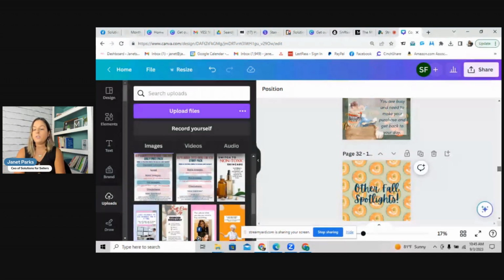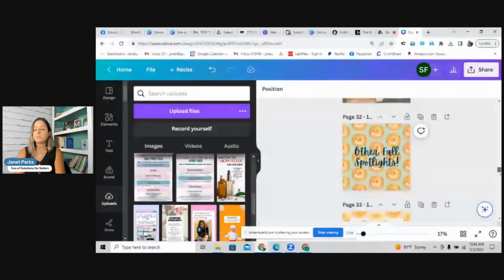All right, so if you look here, there's this graphic that says other fall spotlights. You can see there's really not much of an area for you to add your products directly on the graphic. But this is the type of post where you'll have that as your first graphic, titled other fall spotlights. Then you can upload additional images to that particular post that highlight other fall products that you want your customers to take a look at. Okay, so that's just an extra tip.